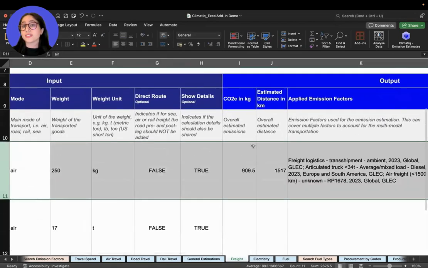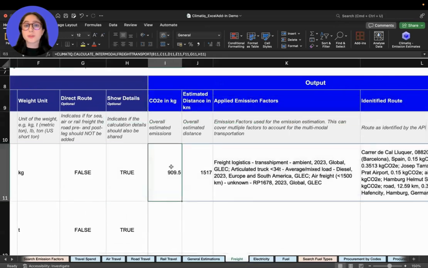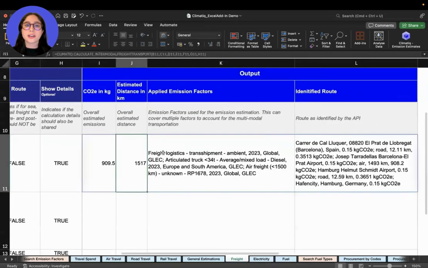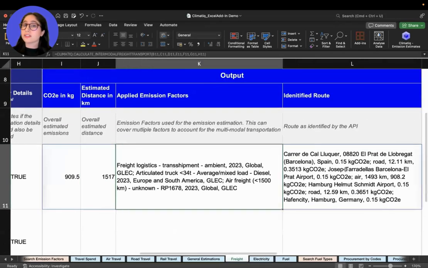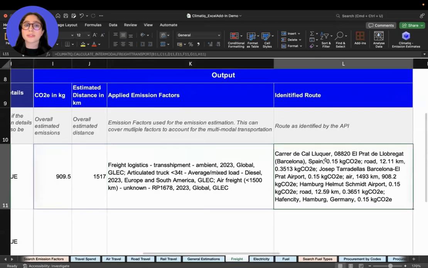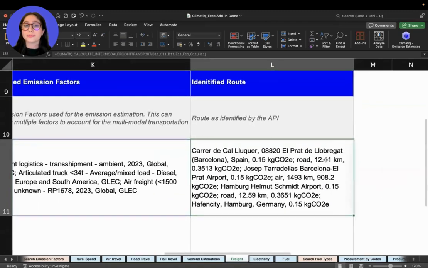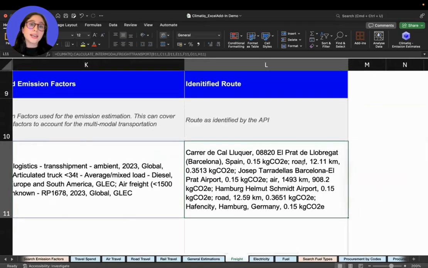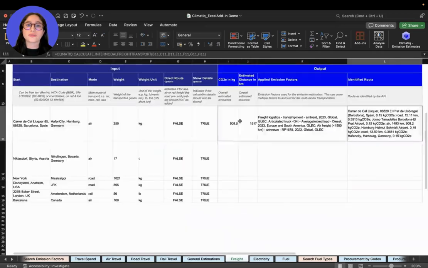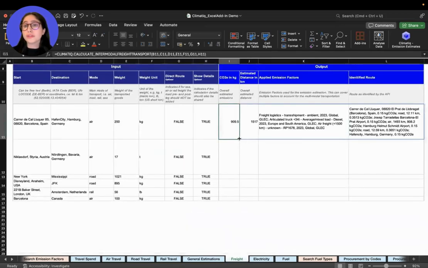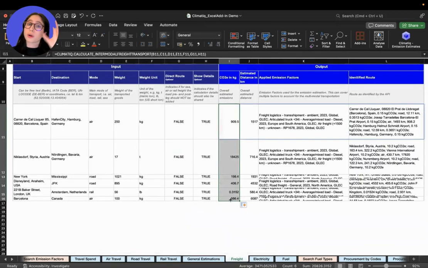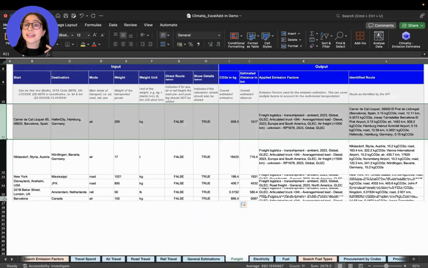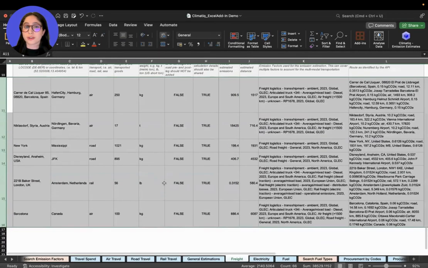We have the kilograms of CO2 equivalent, the distance between the start and end destinations, a description of the emission factor and methodology used, as well as the route that was identified and used in the calculation. As we can see in the route, there's a breakdown of the in-between pre- and post-leg journeys that were made between the warehouses and airports by road. For quick batch calculations of shipment data in one file, you can simply pull down the freight calculation across all the rows, and you can get instant carbon emission calculation results.